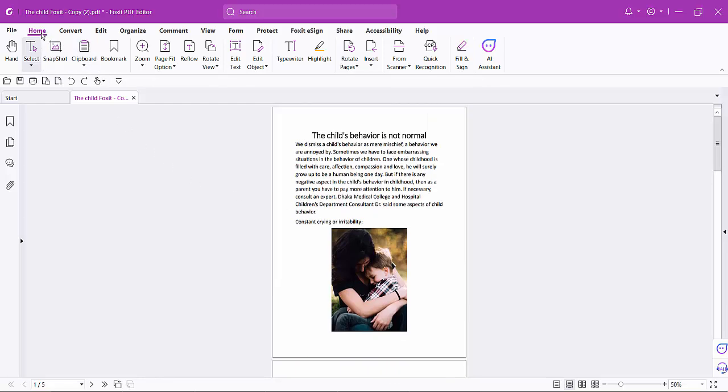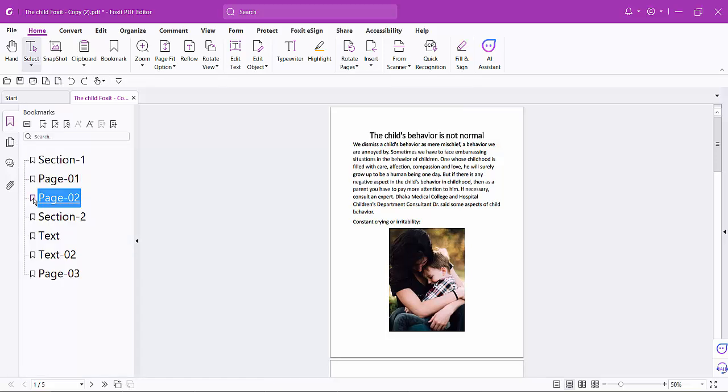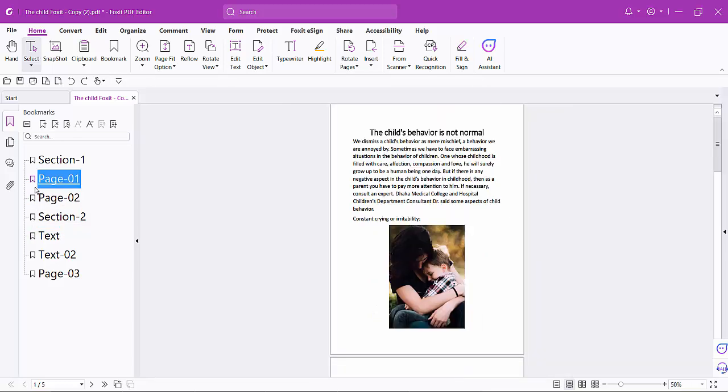Now click on this Home option, and in this left sidebar you will find this Bookmark option. Click here and you can see all of these bookmarks. I will make page 1 and page 2 sub-bookmarks under this Section 1. It will be the primary bookmark, and this one will create the secondary bookmark.